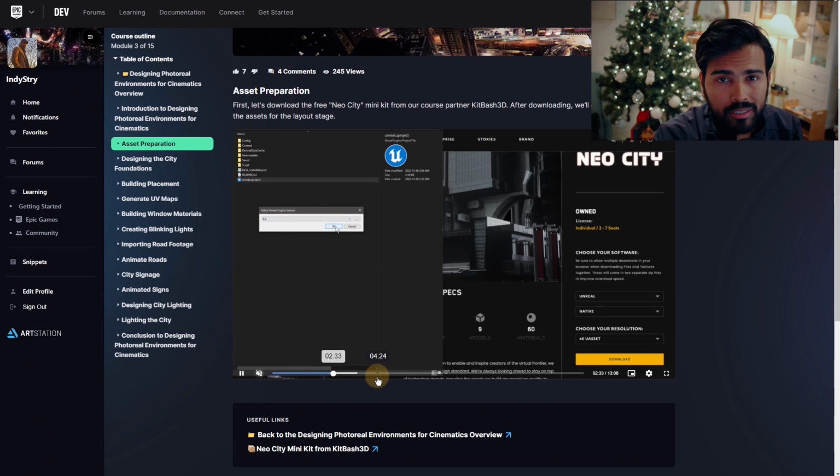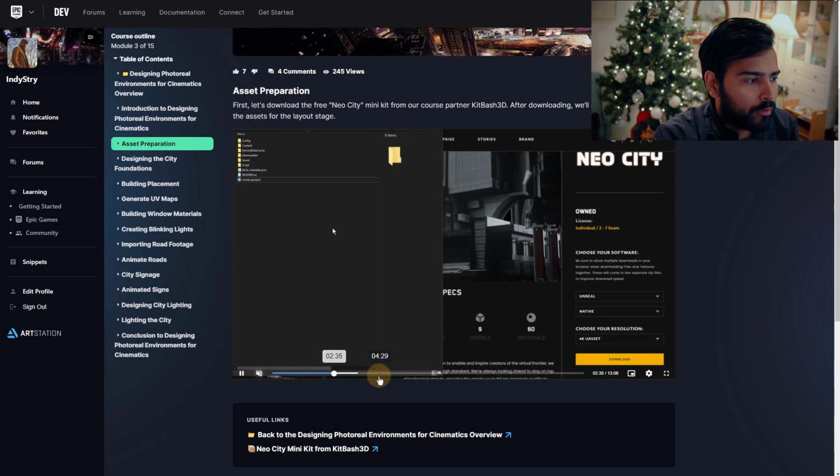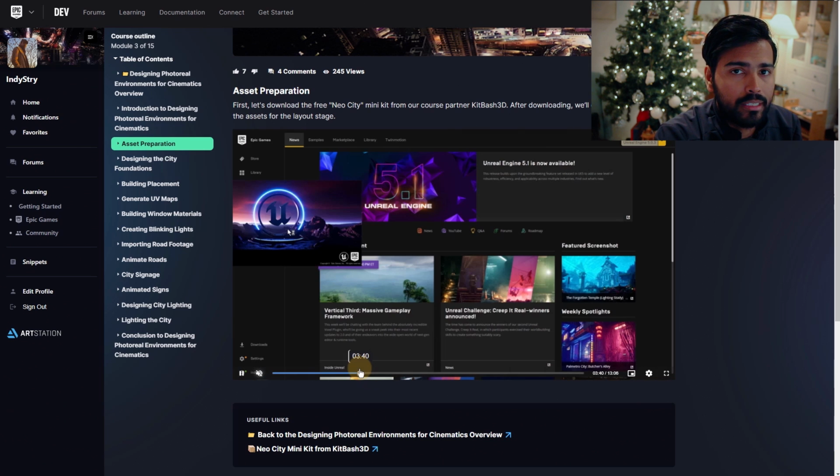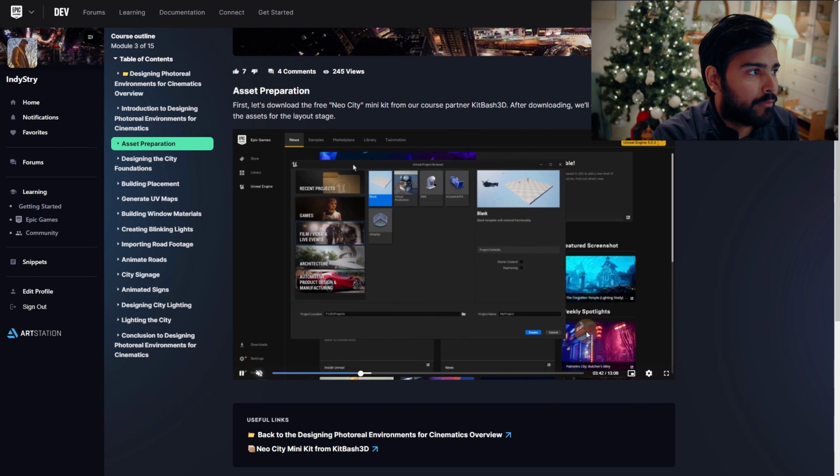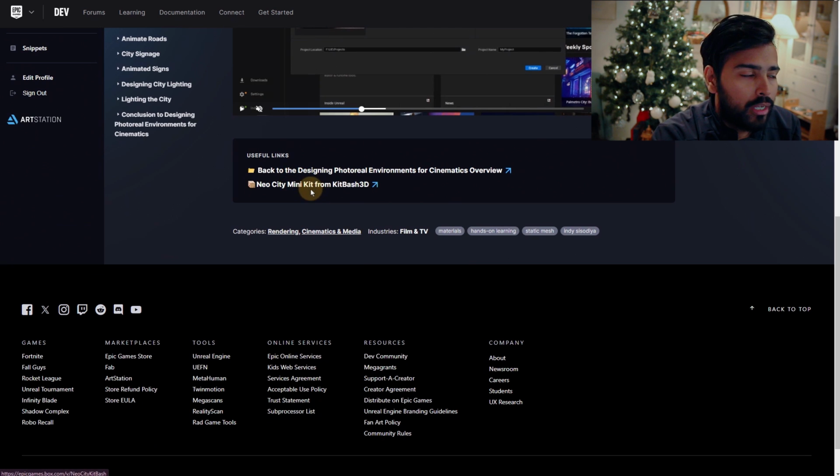This is where we will be taking a look at creating a new project and procuring the Kitbash 3D kit. In the course itself, I'm showing how to download it from the site, but for your easy access, the actual kit is available on the course's main page right here, or even down here. You can see in the useful link section, you can find this link here.